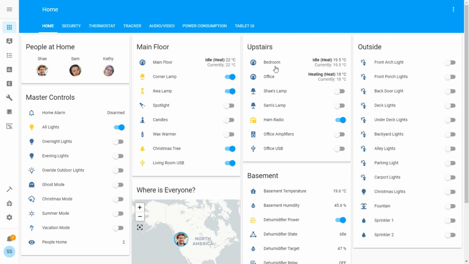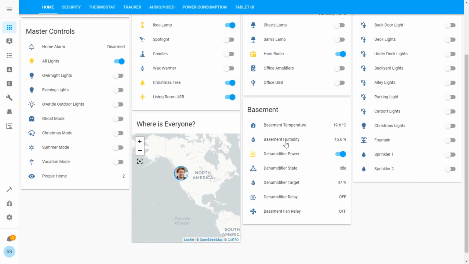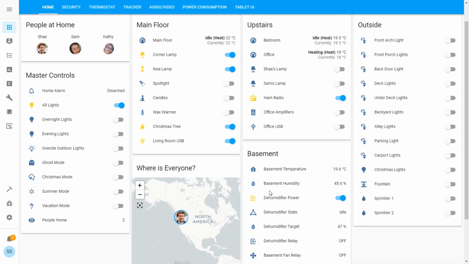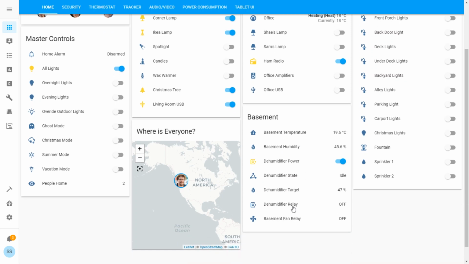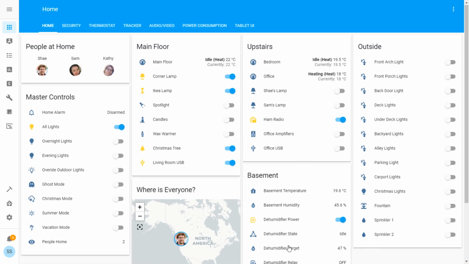We got the upstairs options here. So these are mainly our bedroom and office controls. Same thing, we got another smart power bar up here, which controls a few different things. We got our basement, which has the dehumidifier in it, which is all custom controlled through Node-RED, but I can see the status and all that here. And then, of course, a big slew of outdoor lighting. So that's the gist of the landing page.